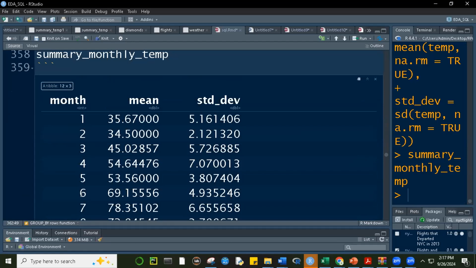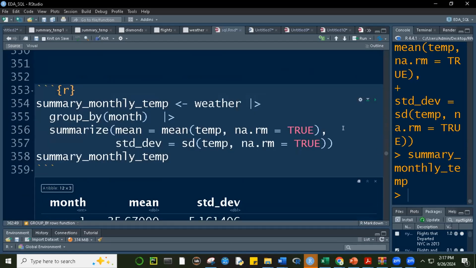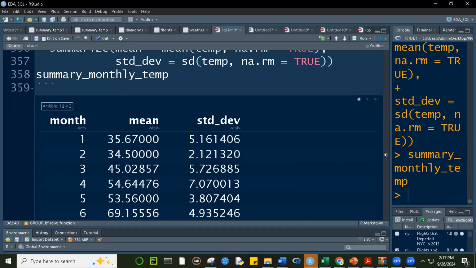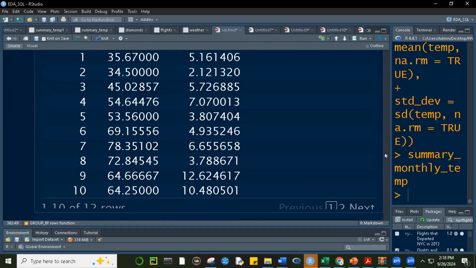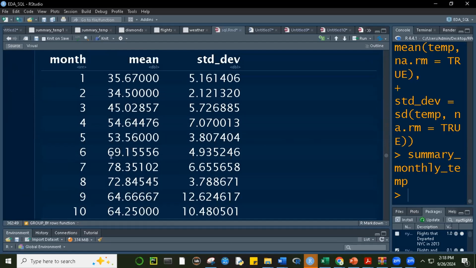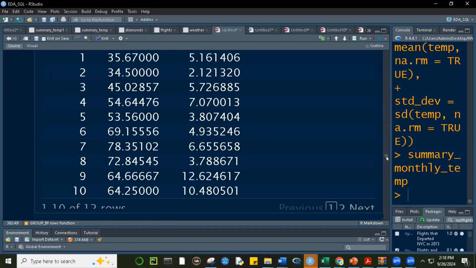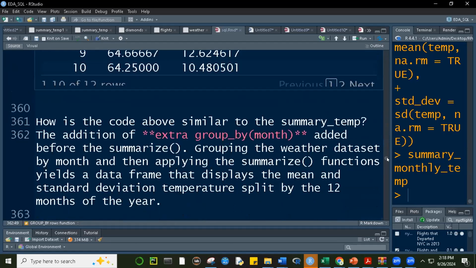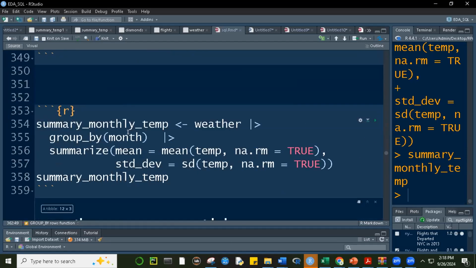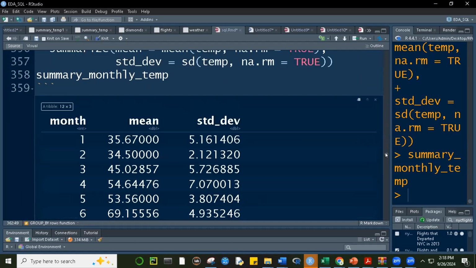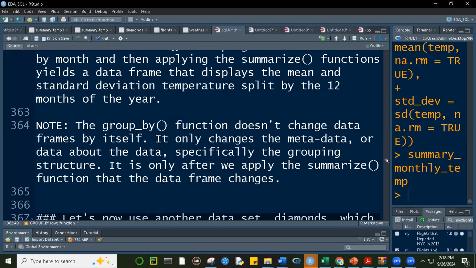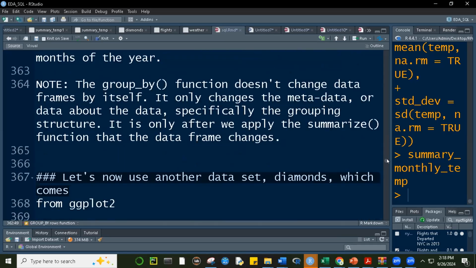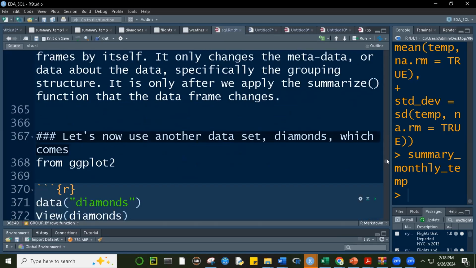So there you go, class. January, this is the mean and standard deviation of your temperature, right? So we're computing here the standard deviation and mean of the temperature. If you take a look at this, the hottest month is 78 here. Okay, that's July, etc. So by putting this function group by month, R prepares your data to group it by month.